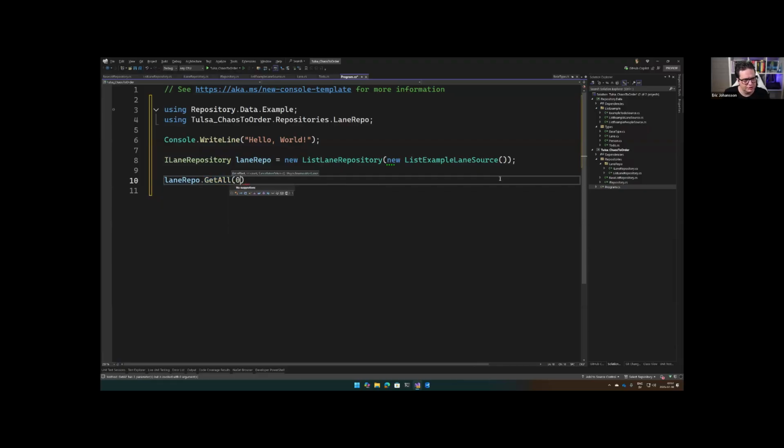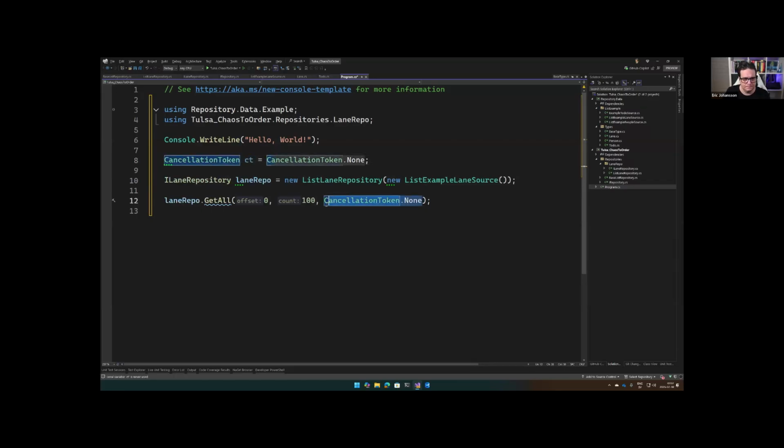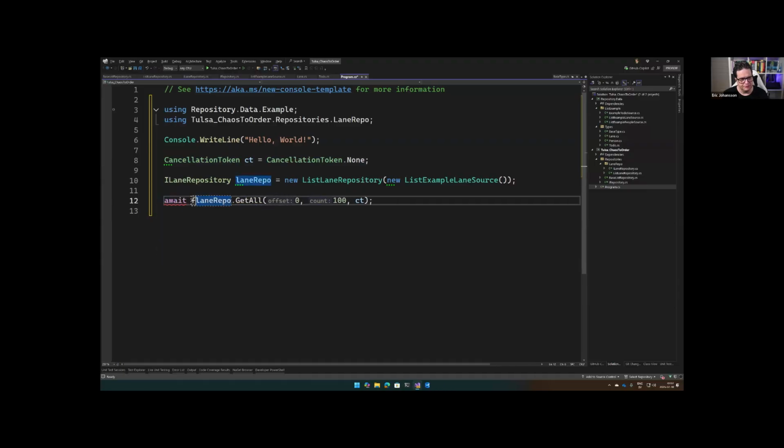Get all 0, 100, none. Let's actually create one of those. And let's set that to none just so I can reuse that. Do a CT. There we go. So we have an async enumerable. Let's do an await for each on that. I have no idea what it's complaining about right now.